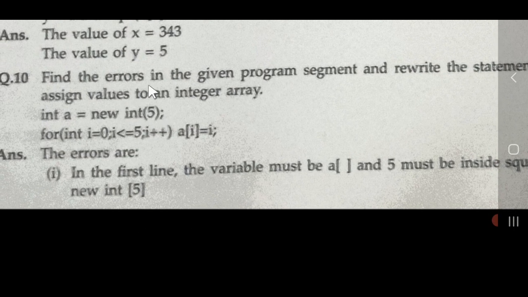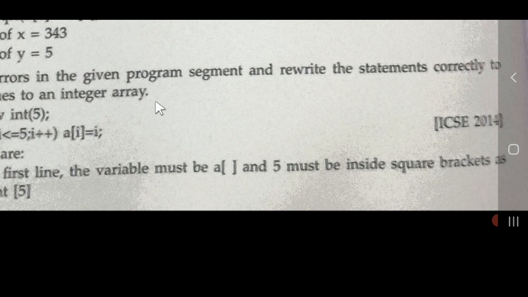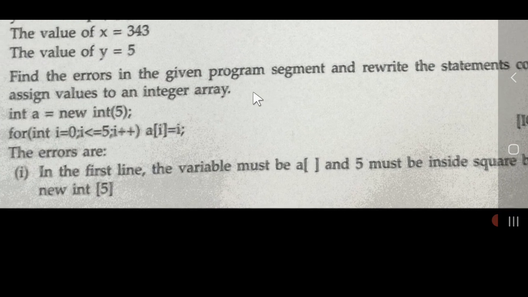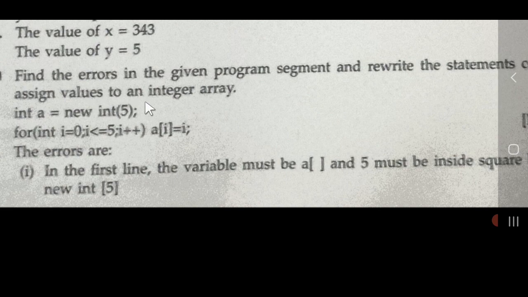After that, find the errors in the given segment and rewrite the statement correctly to assign values to an integer array. So here you can see int a equal to new int 5. After the data type, we specify square brackets, so the square bracket must be there. Here, after the array name, the square bracket is required. You can put the square bracket after int also, but either with int or with a.